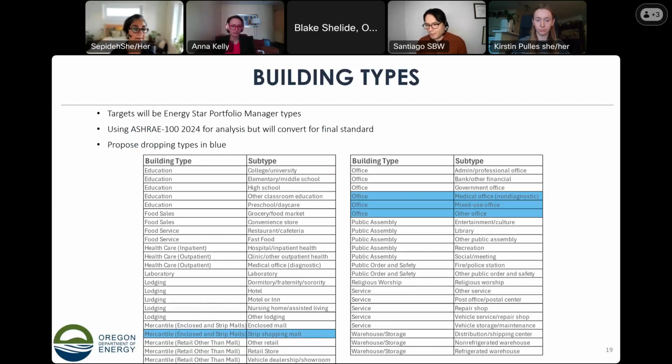Here's a big list of building types. I think the key consideration here is that we have some broad categories, which are education, food sales, food service, healthcare, lodging, mercantile, offices, public assemblies, and so on. Those are broad categories, and then each of these categories have subtypes. So for example, in education, you have colleges and universities, elementary and middle schools, high schools, other classrooms, preschools, etc. The intent here is to develop a EUI target for each of these building types.